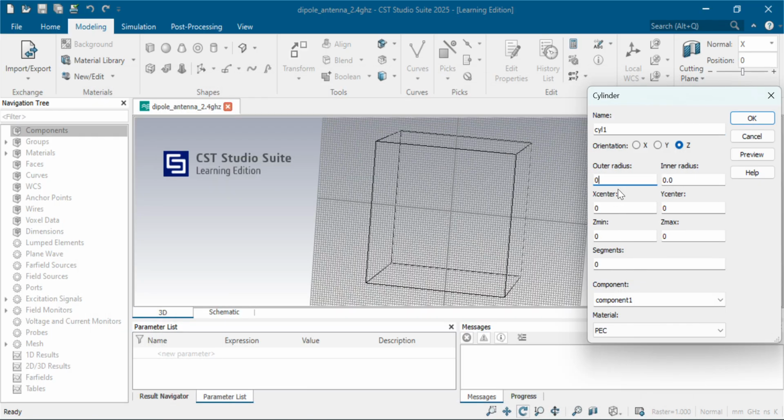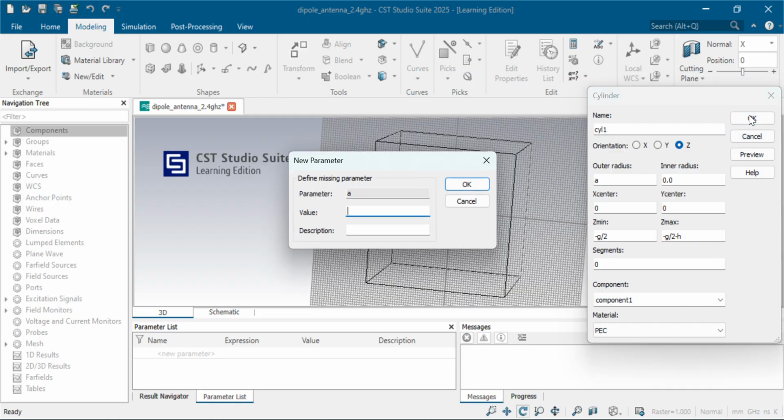So the outer radius will be a for cylinder 1. Now this is an important point. We have our z minimum starting from minus g by 2, going all the way from minus g by 2 to minus h. Now we press on OK.